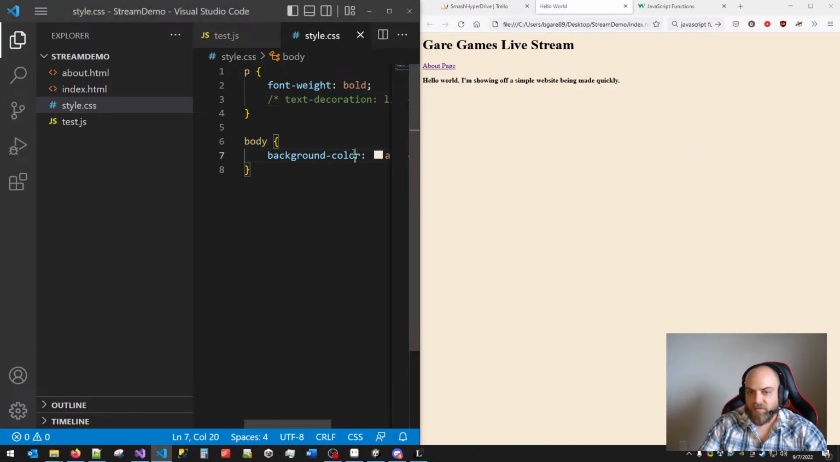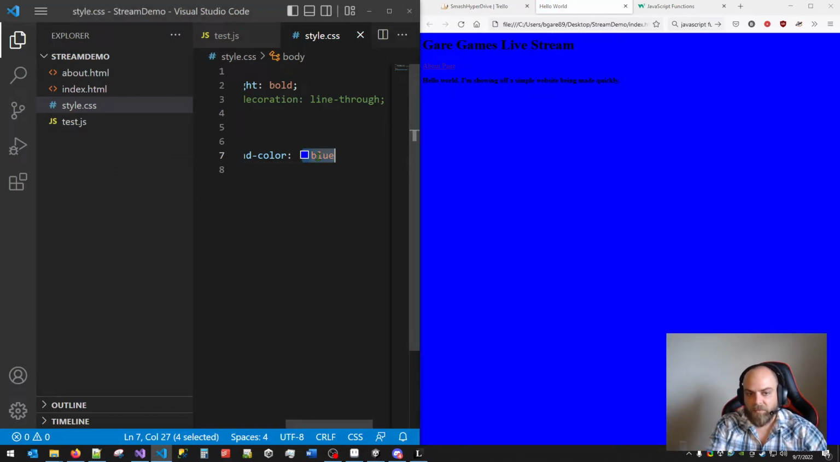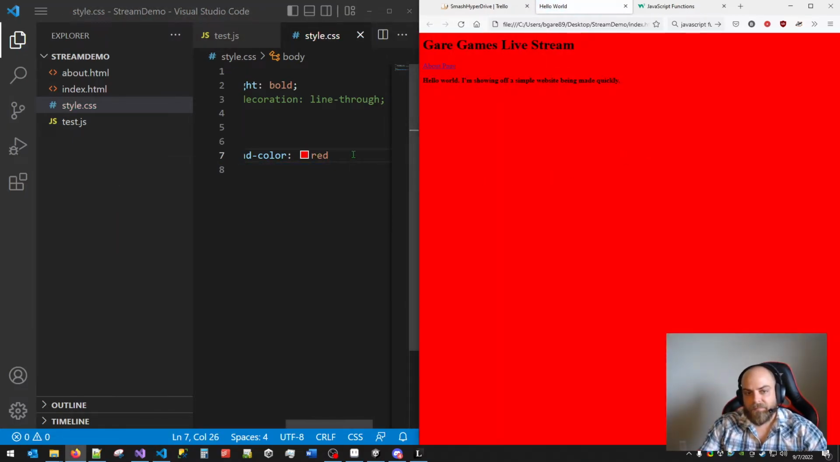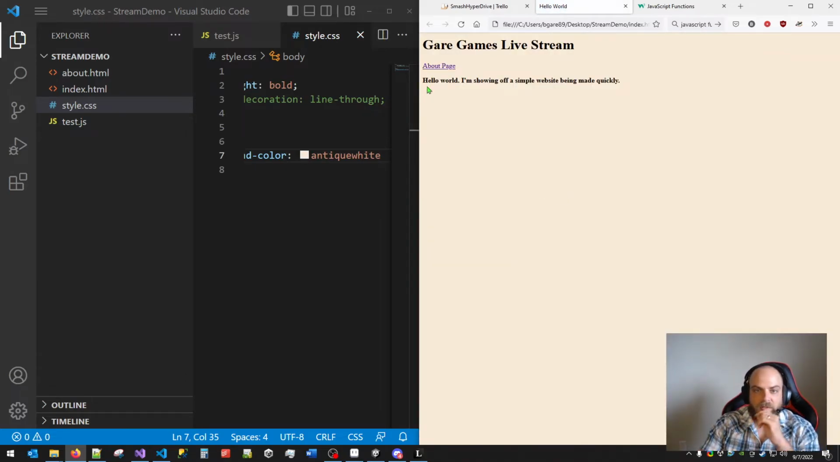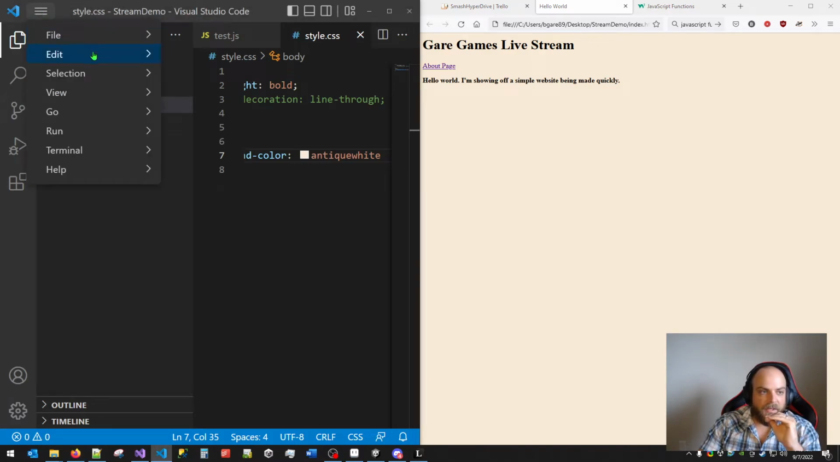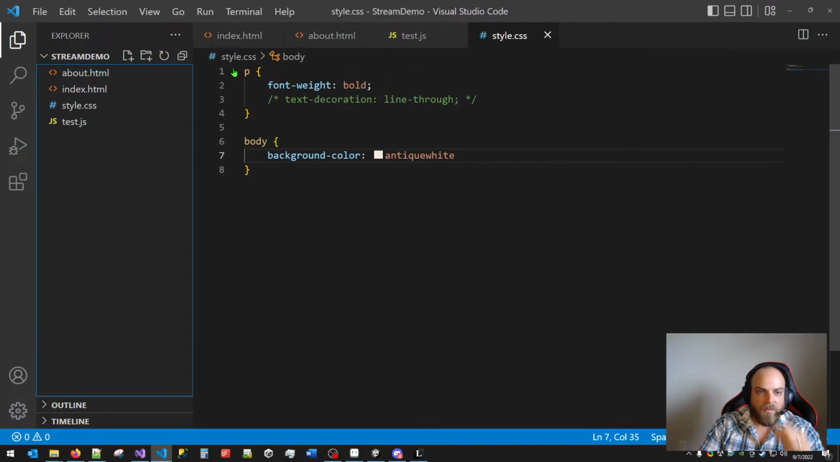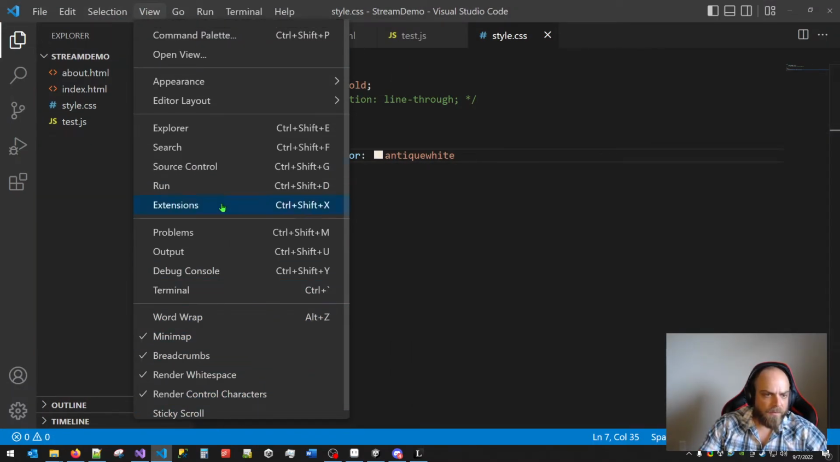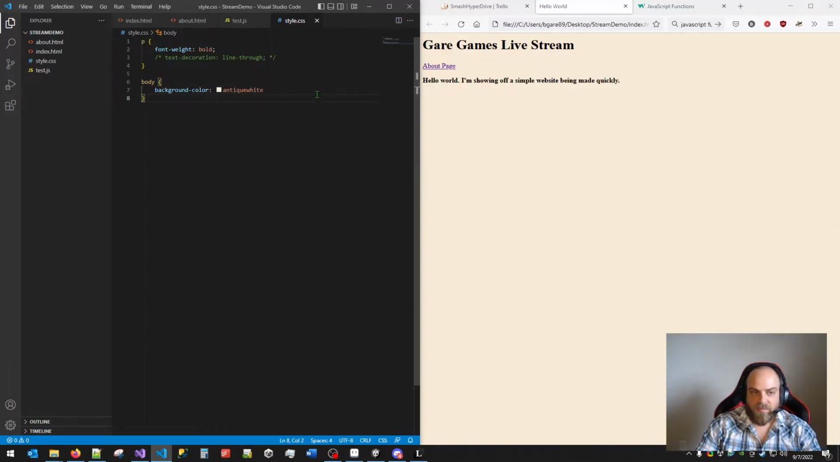Notice how the page is refreshing when I go to it and I press the F5 key and it refreshes instantly. Now it's blue. Now it's red. Antique white. Save. Go back to the website, refresh. So now that I've done all that, you see how much easier it was for me to test my changes to my web page.